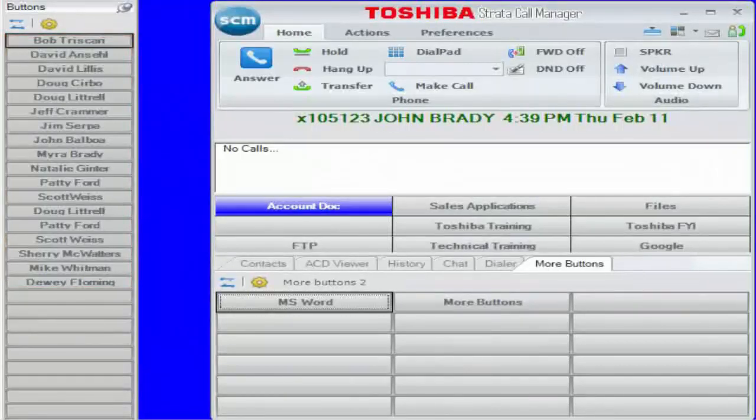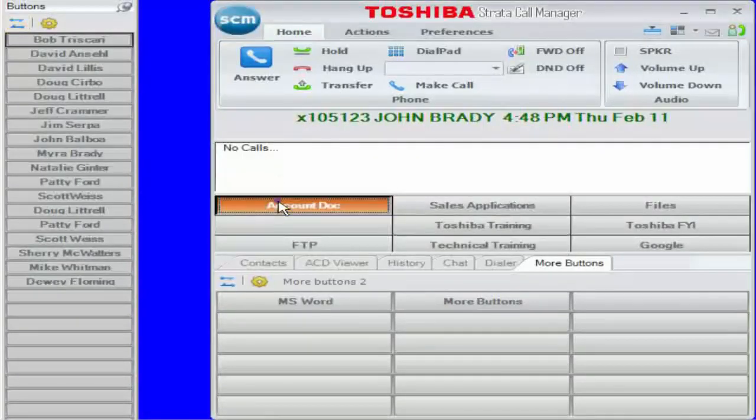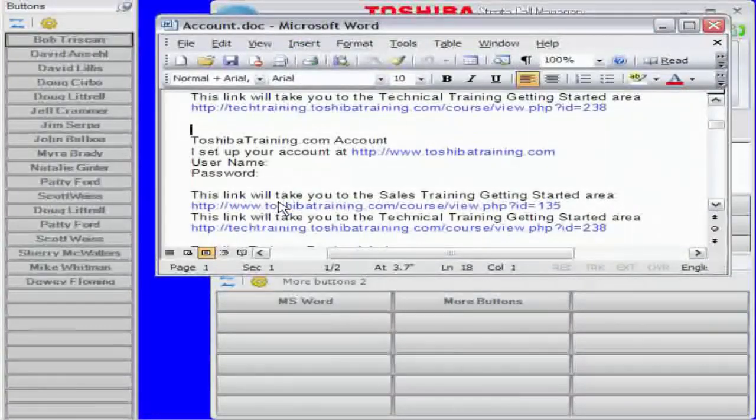While I have these buttons set up as speed dials to the Salesforce, I can actually do a lot with these buttons. They're pretty flexible. First, let's take a look at the Account button. This is a shortcut I set up to a Word document with handy phrases that I can cut and paste in emails. So selecting the Account button opened up my Word document. I'm just going to go ahead and close that.